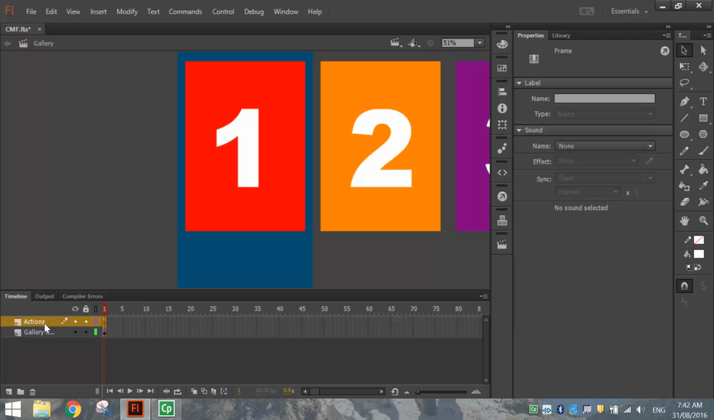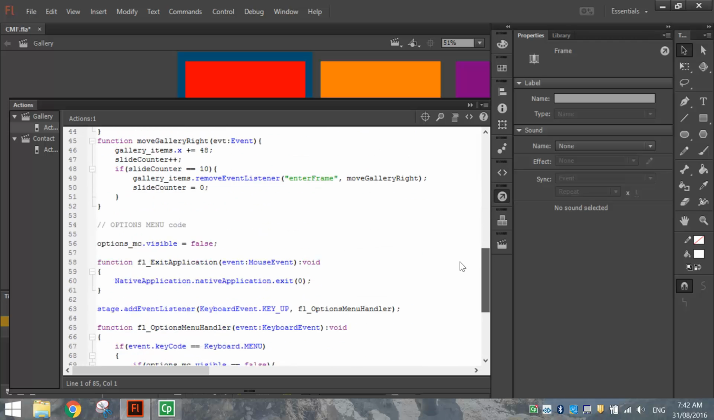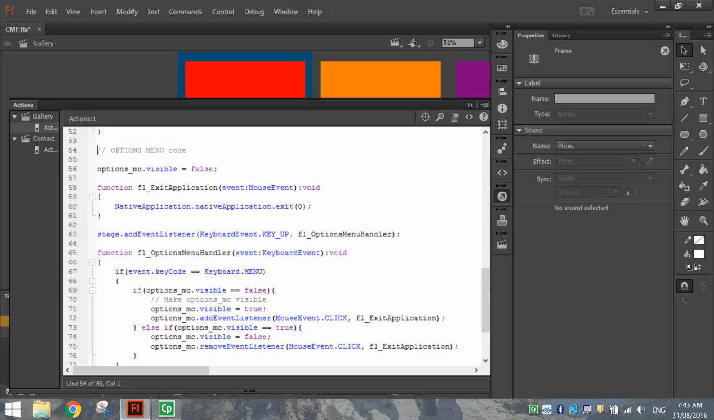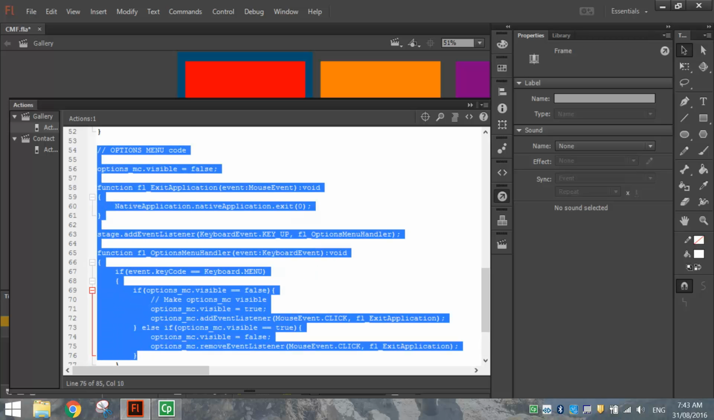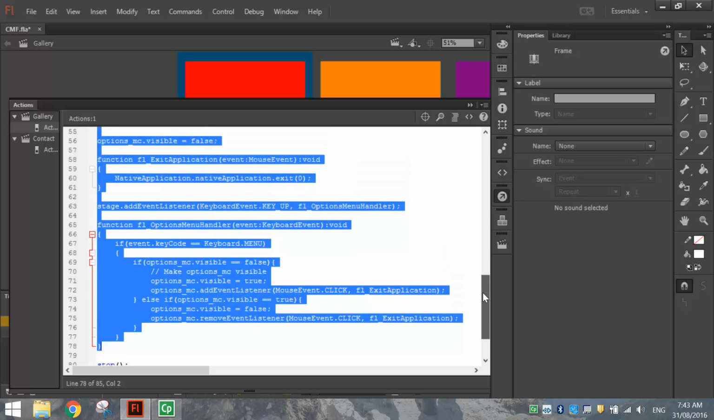I want you to go across to the actions layer next and bring up your actions box by pressing F9. And I want you to scroll down through that actions box to about line number 54 where you see this options menu code. When you see the options menu code, we need to highlight all those option menus. So scroll down. It ends just before the word stop there. So get down to that little curly brace on about line 78. So that's about line 54 to line 78 now highlighted.